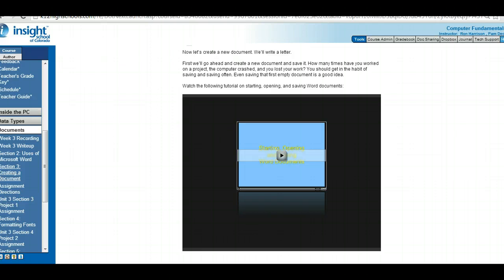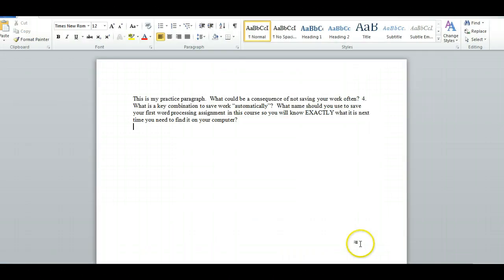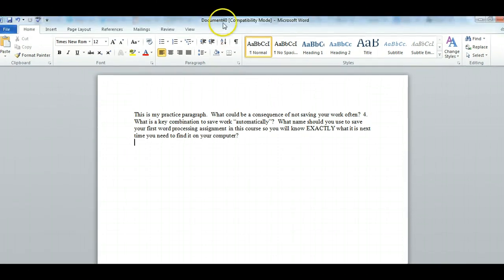And a lot of this stuff you'll know how to do anyway. This mini video is going to tell you about opening, saving, and all that. But just a couple things about saving. So I'm going to go ahead and get to a document I have. I'll bring my page up a little bit so you can see the top. This document is called Document 40, so I haven't saved it yet.